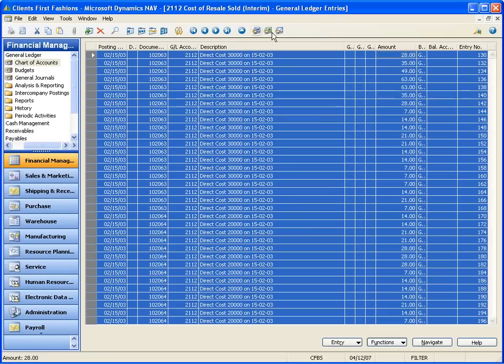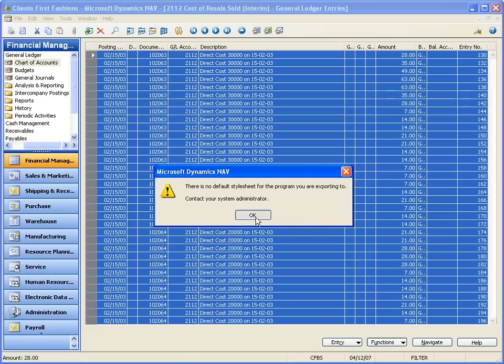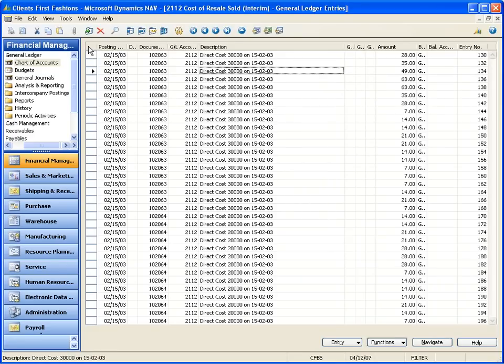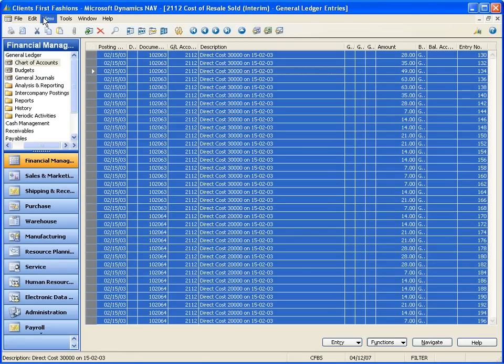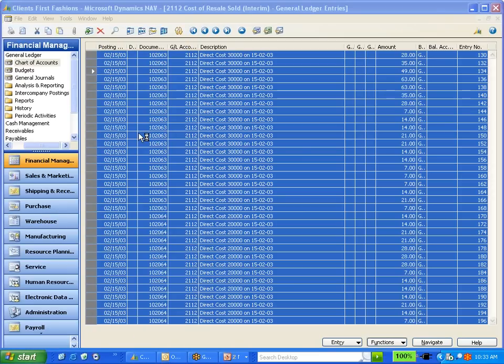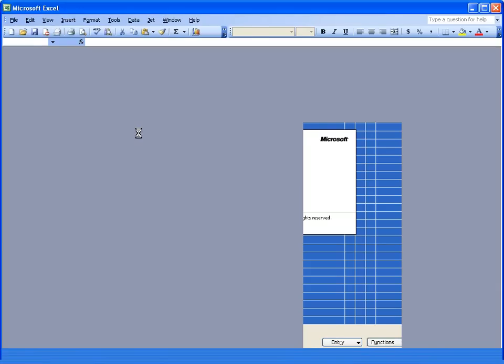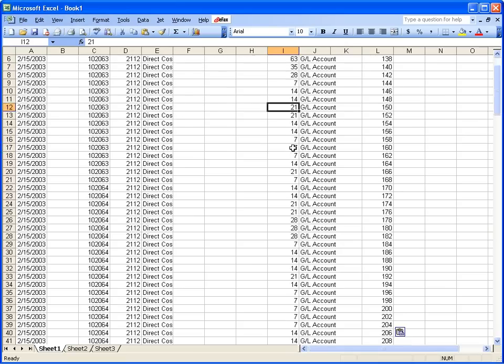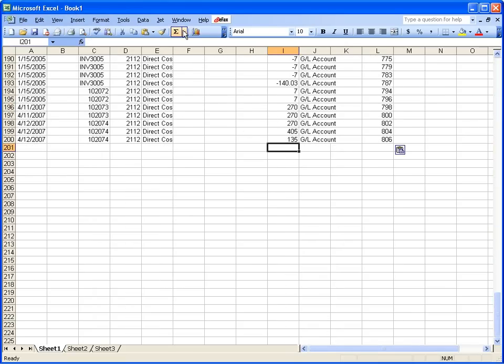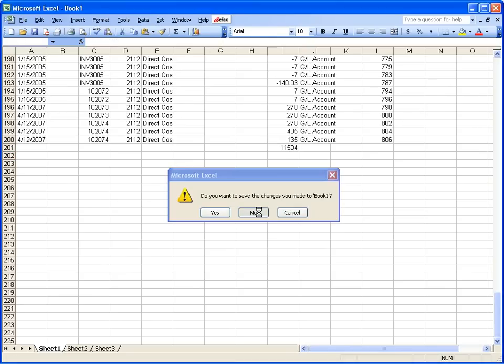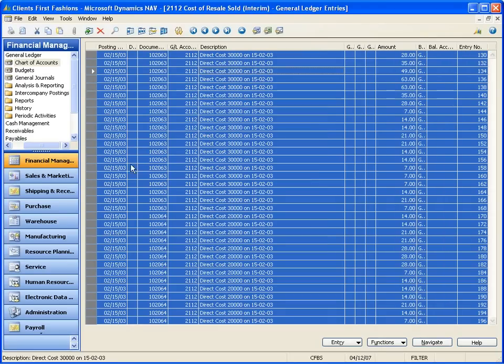I can click on the Send to Excel function, and if I assign a default style sheet, the system will format this data and send it to Excel predefined, perhaps even into a financial format. Or I can simply use the copy function, go into Excel, and paste this data. Then when I bring data out, I just wanted to illustrate that numbers are numbers when they're in Excel. So you'll see how I have added up a list of all of the transactions that hit a specific GL account for a specific time period by just clicking and drilling into that data.